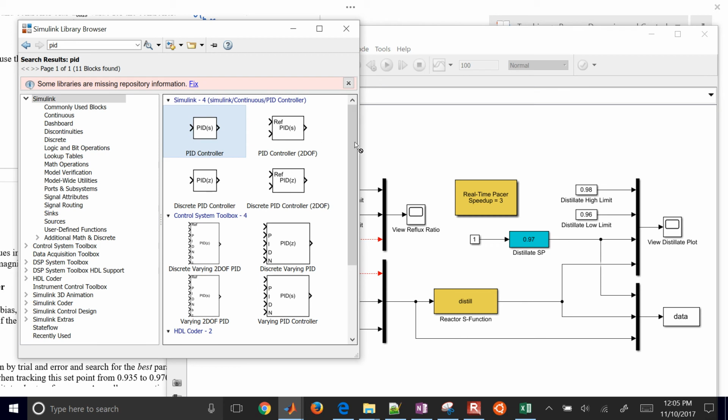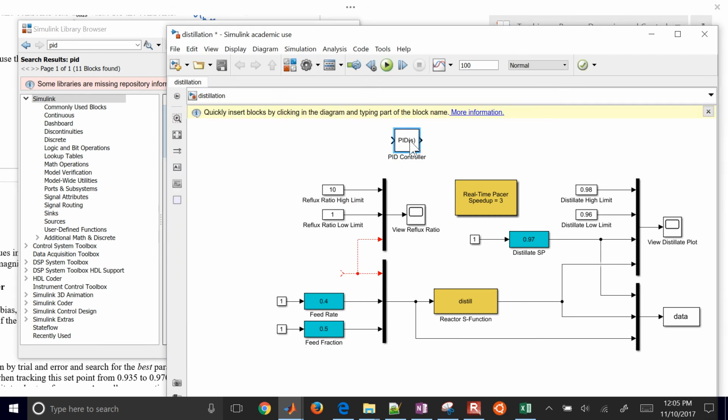Okay, so here is a PID controller. I'll go ahead and put that into my model. The output of that is going to be my new reflux ratio. Okay, and then I need to have a measurement that comes back, and the measurement is going to be my distillate. And so that's going to be coming right from here.